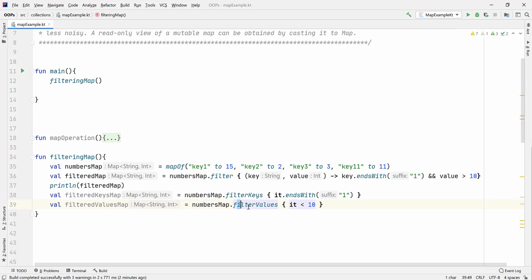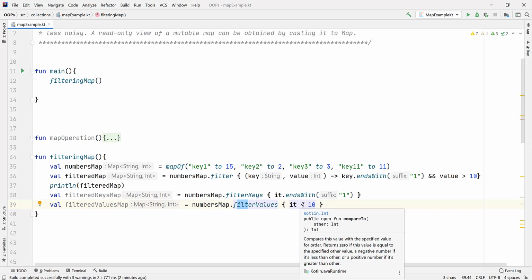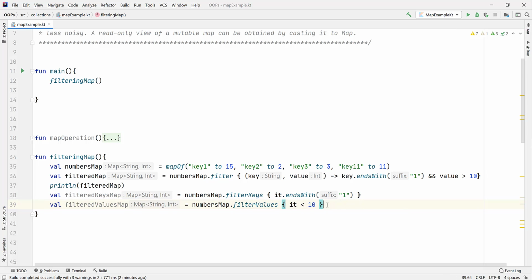If we use filter values, we can filter only based on the values we have, not the keys themselves. You do not care about what the key is, but we care only about the values, what we have inside the values. We filter inside the values. For example, I want to filter the values. Filter values if that value is less than 10, so return the value, else not.